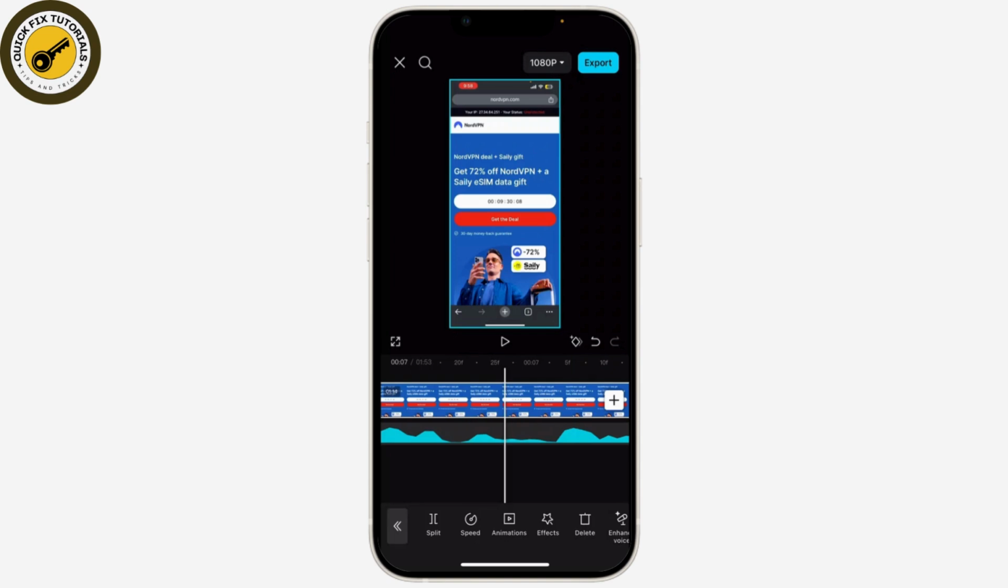Once you think you've got the audio and video synced, play back your project to check. If it's not quite right, make small adjustments until the audio matches the video perfectly.